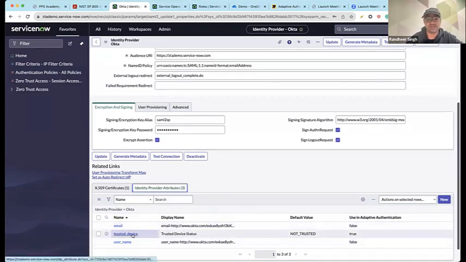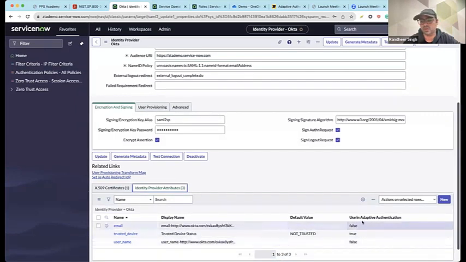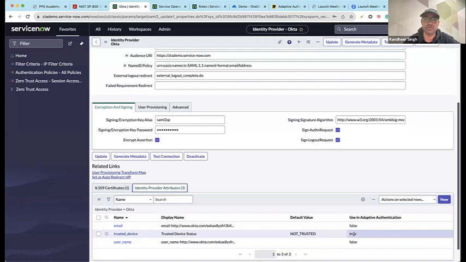I am interested in creating a policy based on the device, whether it's managed or not, whether it's trusted or not. So what I simply need to do is say I want to use this particular attribute in my adaptive authentication policy. What it will do now is create a filter criteria that can now be added to policies. Okay, so let's see it in action.